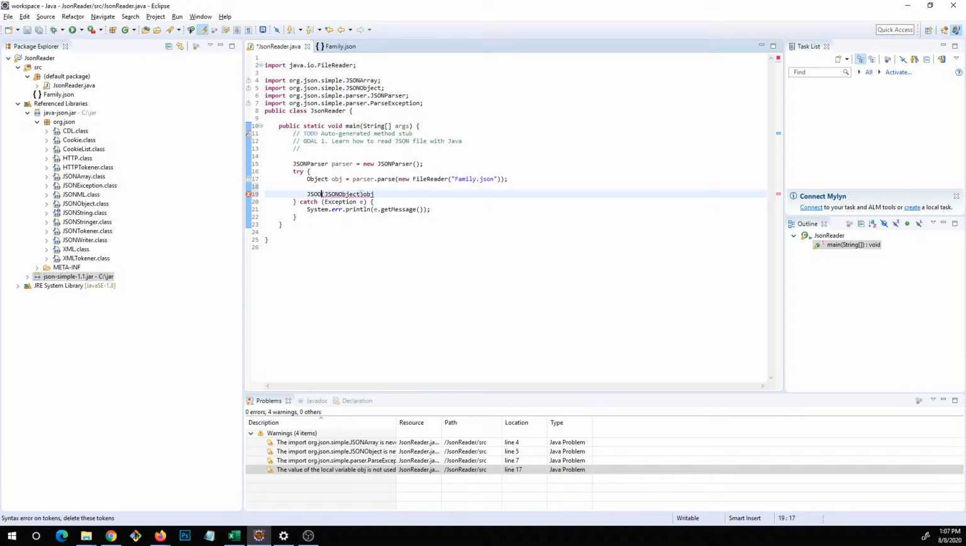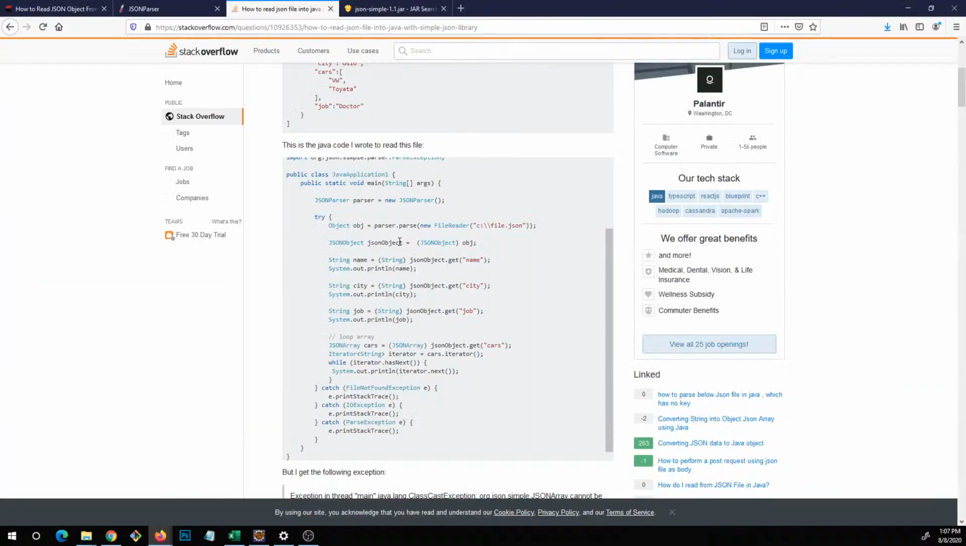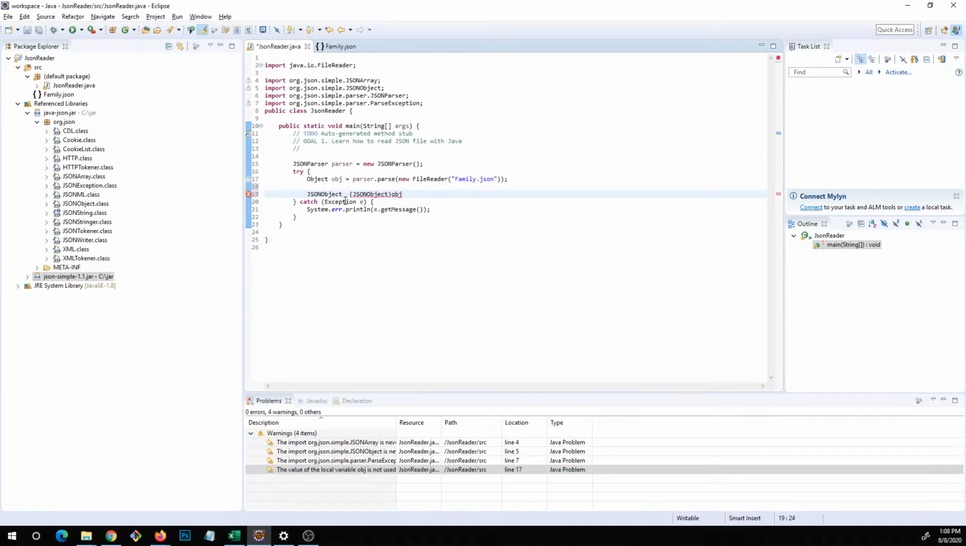So JSONObject, and we just call... what's a good name? jsonObject, okay. I know we do the same JSONObject with the lowercase. Equals to the object that you just read in, we cast it. So now we have a JSON object.